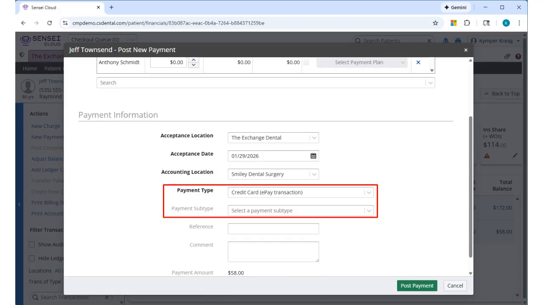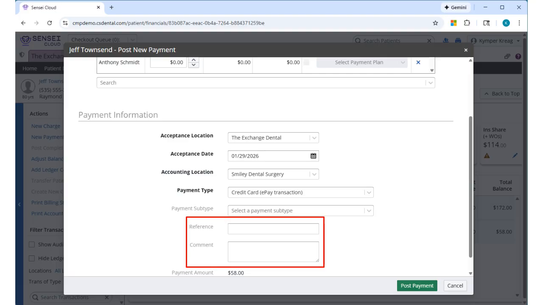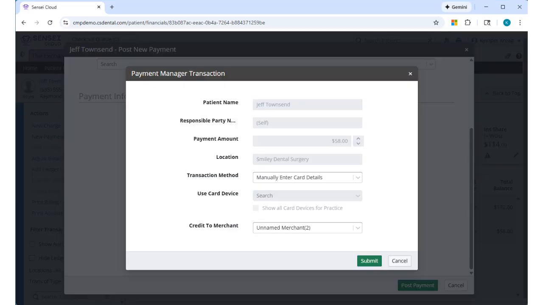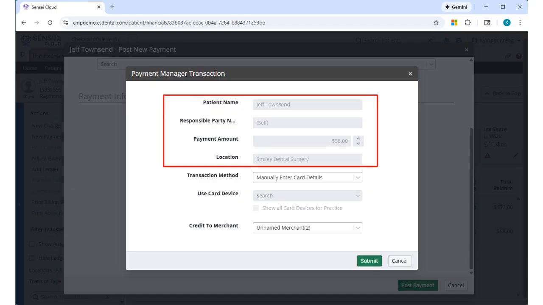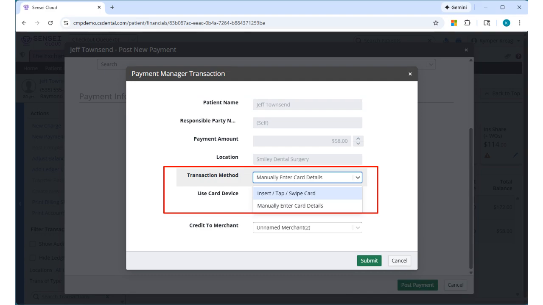When a credit card payment type is selected, the payment subtype field is displayed to identify the type of credit card being used. Use the reference and comment fields to enter any additional information about the transaction, and then click Post Payment. The Payment Manager transaction window is displayed, populated with the patient name and responsible party, the payment amount, and the location. Select the transaction method: insert, tap, swipe card, or manually enter card details.